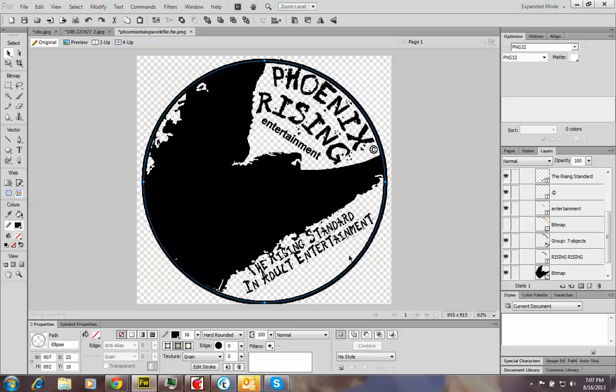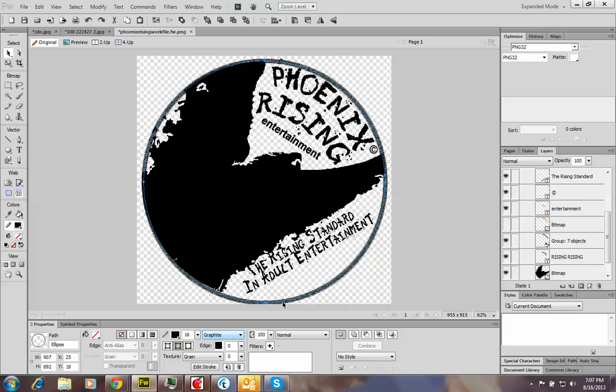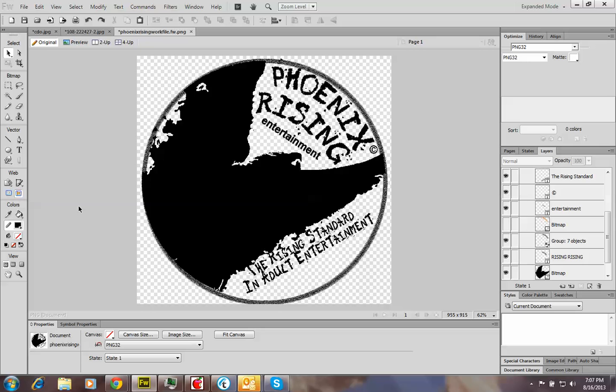So you see, now we've got, but you know, that kind of looks plain. Can we do anything different with that? Let's see if we can add some kind of pizzazz. Okay. Let's add a graphite pencil look to that. Okay, so now I'm kind of feeling this. And we've got what would be close to a stamp.